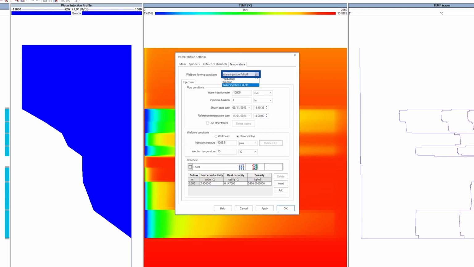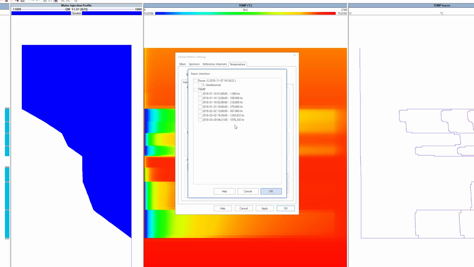The following conditions correspond to the water injection falloff. The total injection rate was 10,000 barrels per day for 1 hour. It is necessary to know the shut-in start time, since the simulation uses the elapsed time from the beginning of the shut-in to account for transient temperature behavior. Even though the injection profile can be simulated by matching only one trace, adding more will help to improve the confidence of the injection profile.